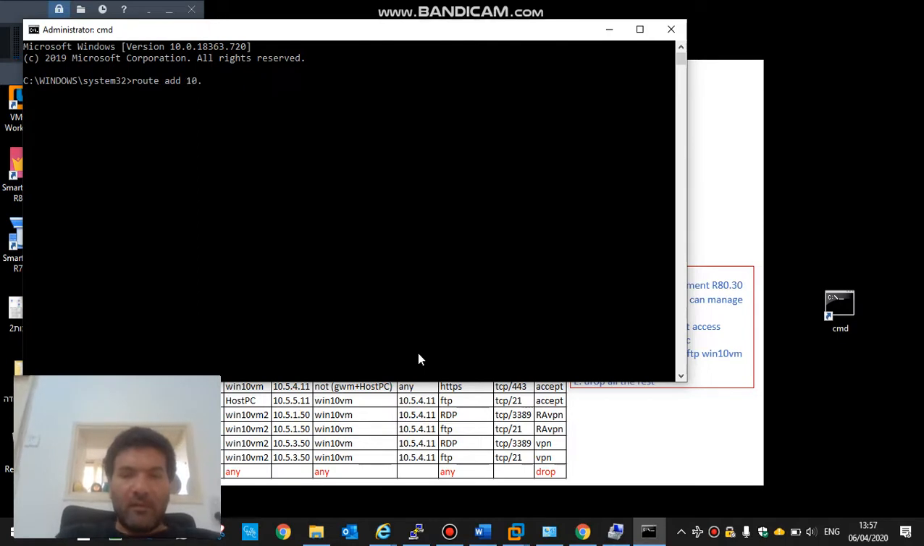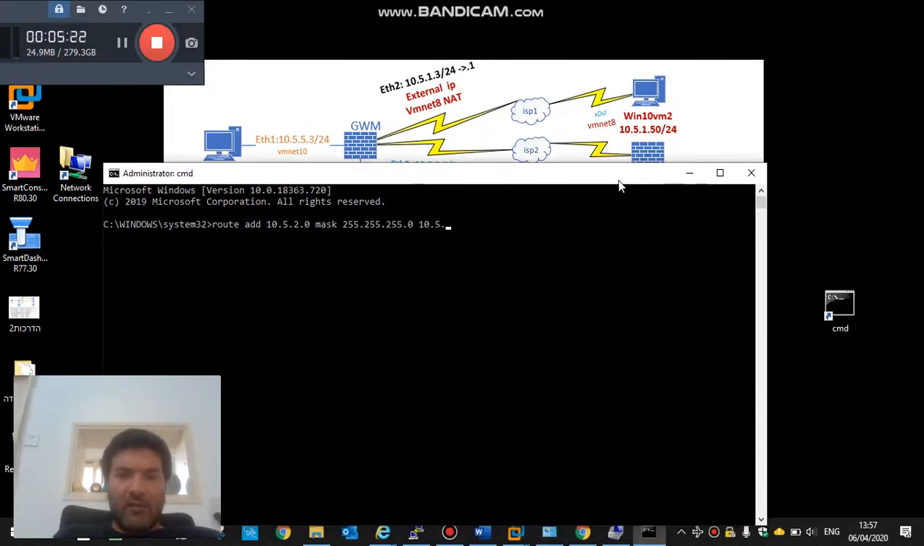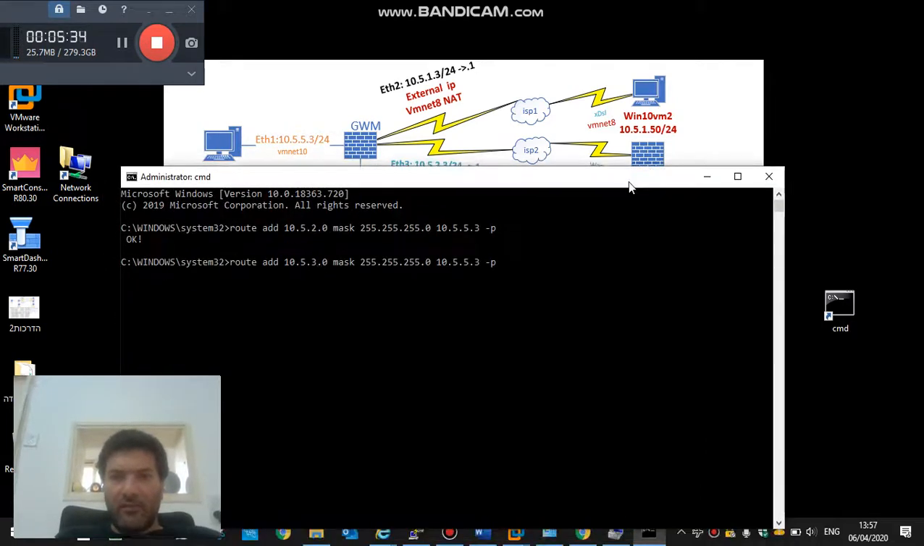Route 10.5.2, mask. And the gateway 10.5.5.3. And I will add the LAN subnet of the home gateway.